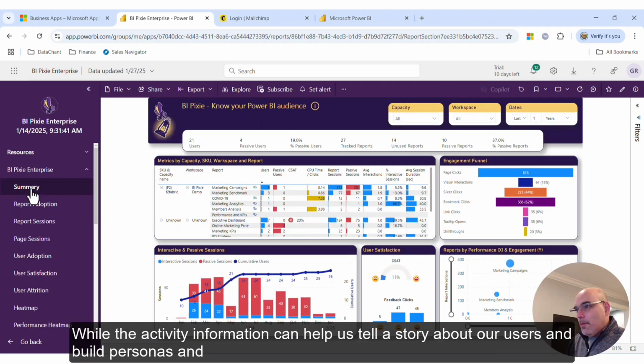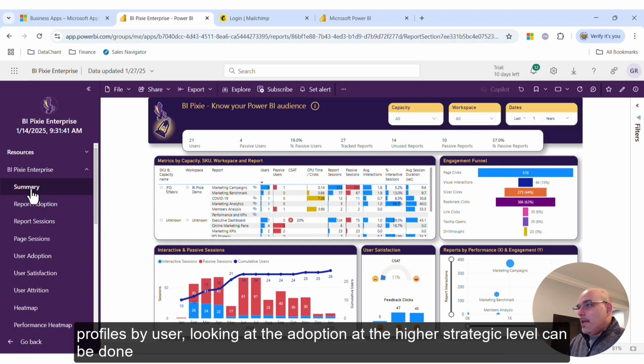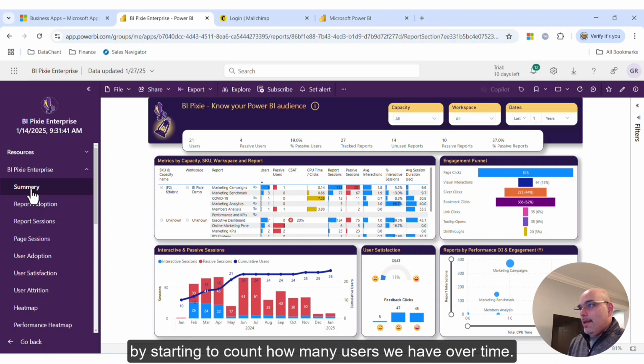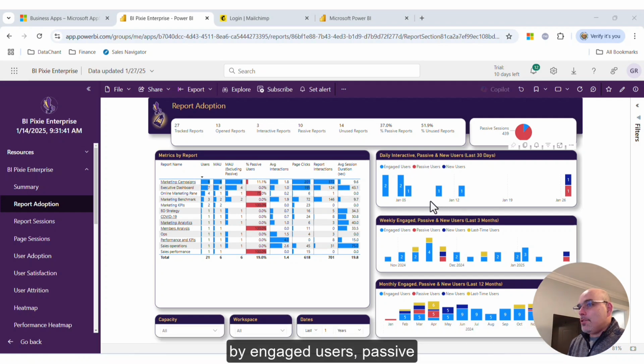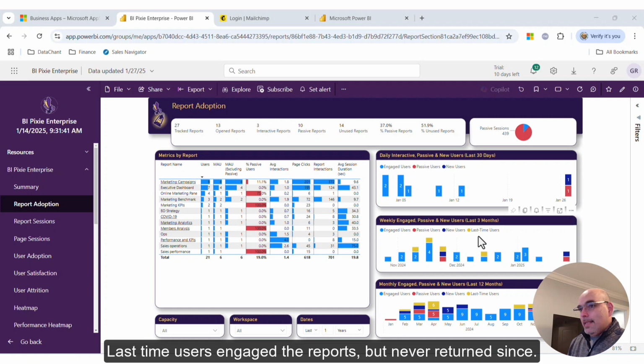While the activity information can help us tell a story about our users and build personas and profiles by user, looking at the adoption at a higher strategic level can be done by starting to count how many users we have over time. In the report adoption page, we can look at the number of users per report over time by engaged users, passive users, new users, and last time users. Last time users engaged with the reports but never returned since.